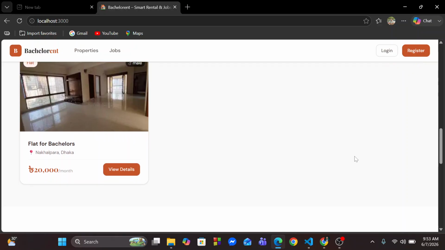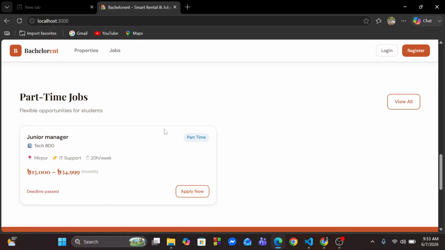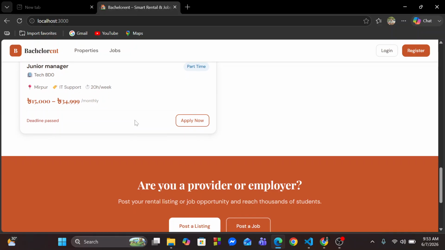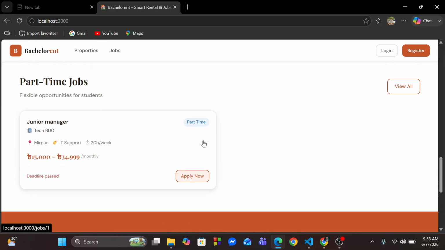listed here. You can see more details by clicking on them, and also the part-time jobs listed on this website, and their descriptions, by clicking the apply now option.